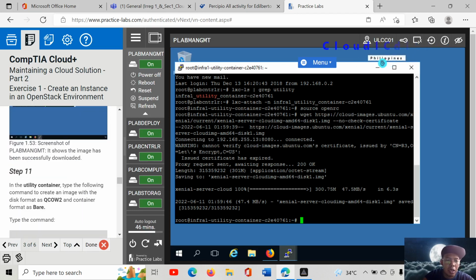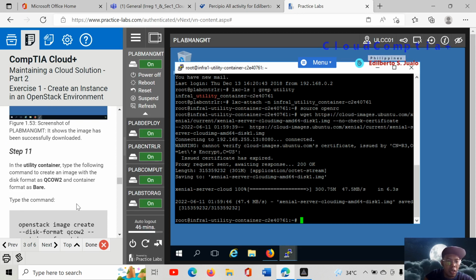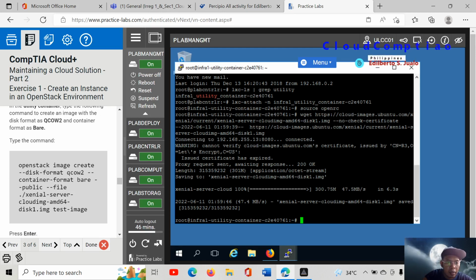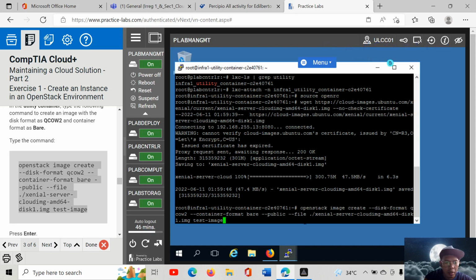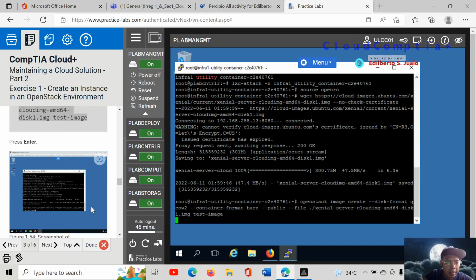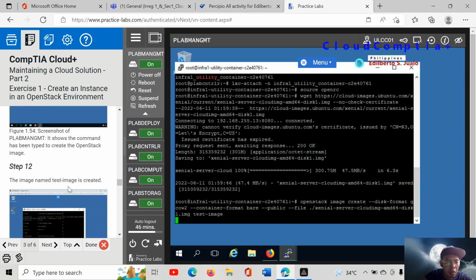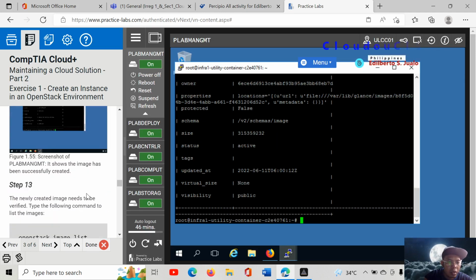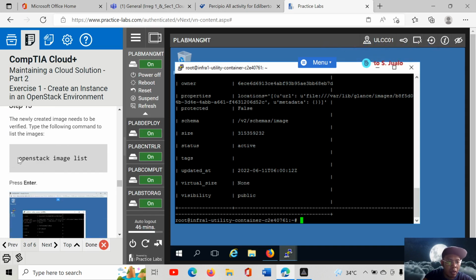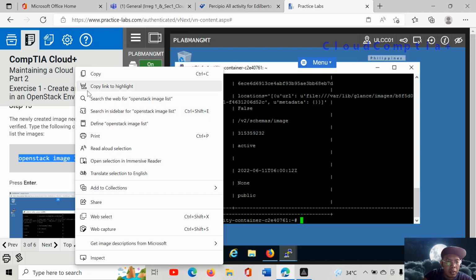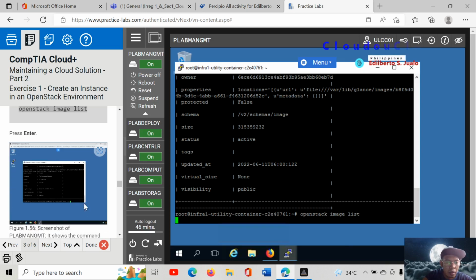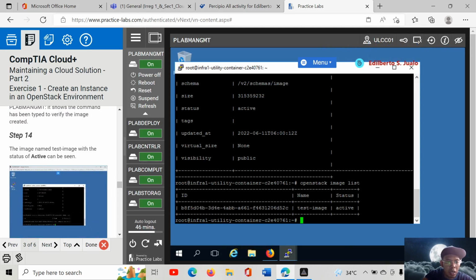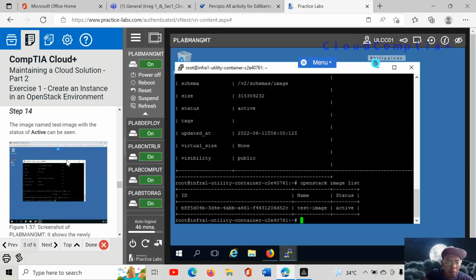In the utility container, type the following command to create an image with a disk format as QCOW2 and container format as bare. Okay, I'll copy it and then paste it. And then enter. The image name test image is created. The newly created image needs to be verified. So we copy this one and then we put here and then enter. The image name test image with the status of active can be seen.